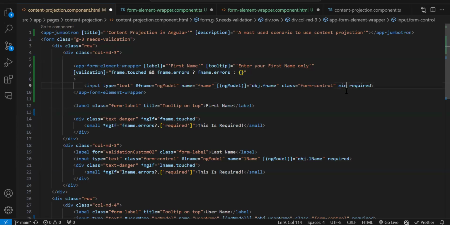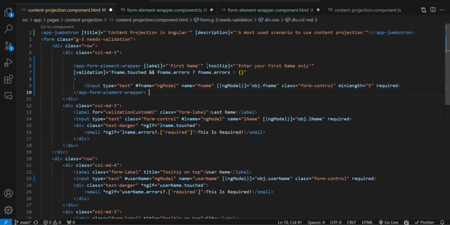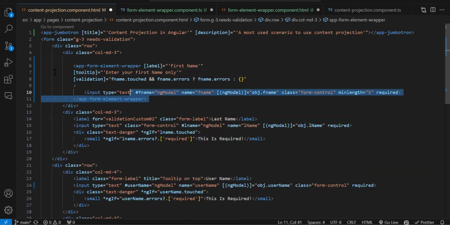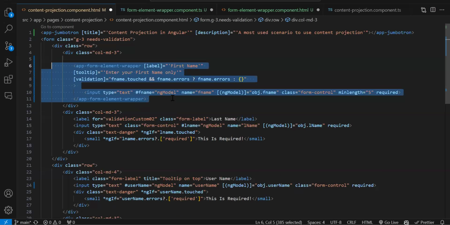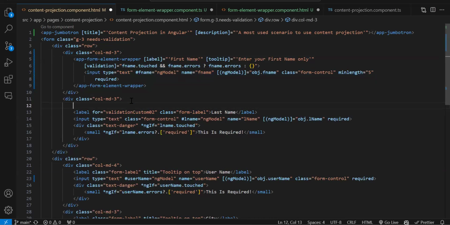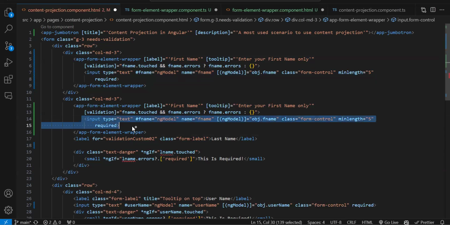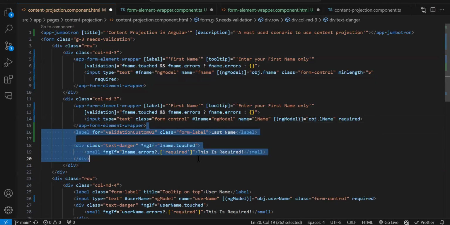Let's add the min length also. Let's say min length 5. Now I can get rid of these two things. Let's design properly. So now everywhere, wherever I had that label, I just need to replace it. And in between, I can just put my text box, whatever the content I need to project.